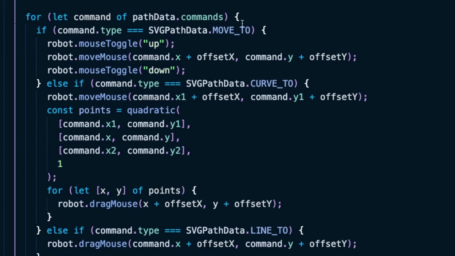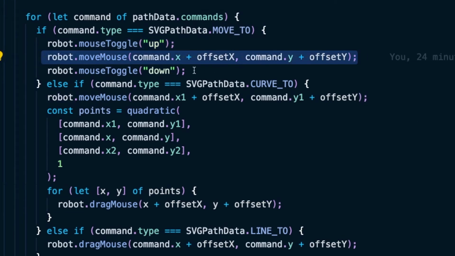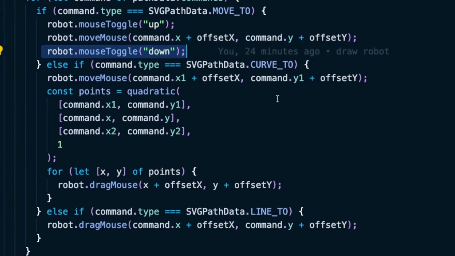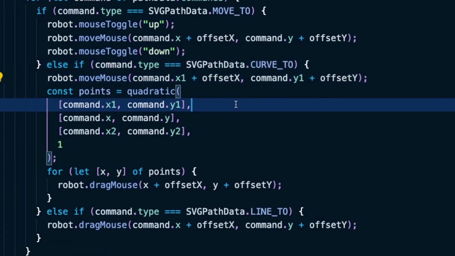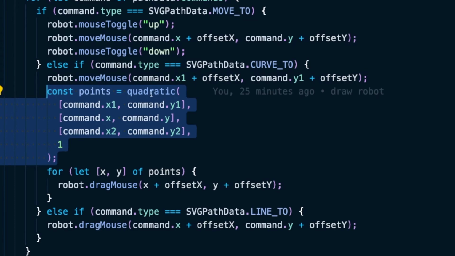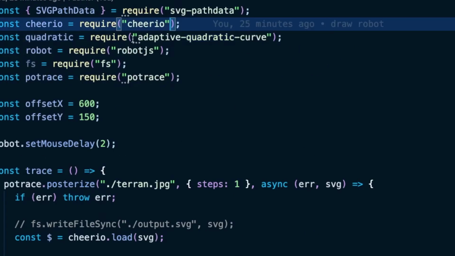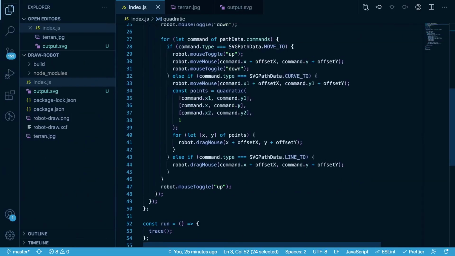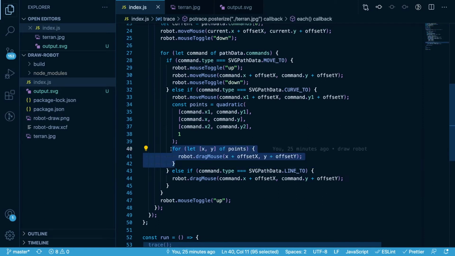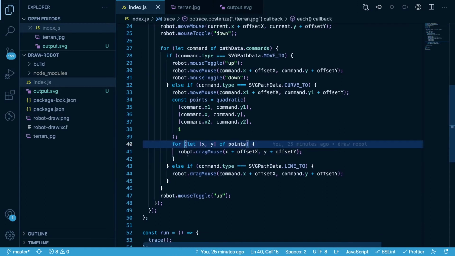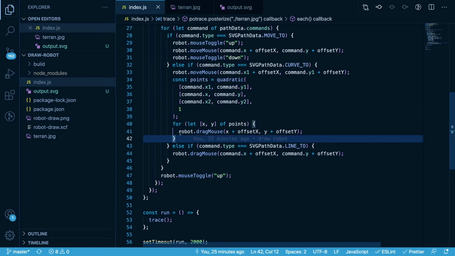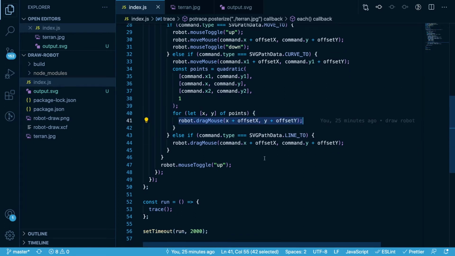Next, I loop through all the commands in the SVG and I check the type. So if the command type was moved to, I simply lift the mouse up, I move the mouse to that location, and then I press the mouse down. Else, if the command type was curved to, I move the mouse to that location, and then I run the commands through a quadratic formula, which was another function that I found called adaptive quadratic curve. And that will give you a list of points that you could follow to draw out a curve on the screen. So after getting the list of curves, I drag my mouse on the screen across all those points, and that should draw out the outline of the Space Marine.